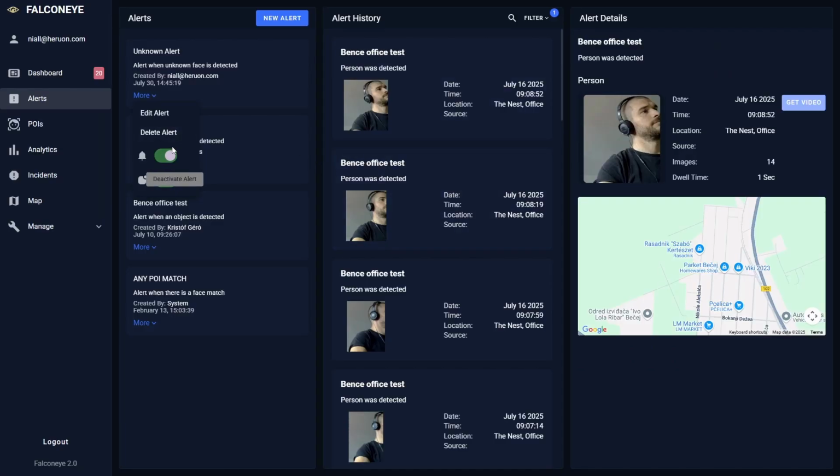Additionally, we can delete the alert and also deactivate or activate mobile notifications for the alert. Deactivating the alert will mean no one will receive alert notifications. Deactivating mobile notifications will mean that you will not receive mobile notifications when this alert fires.